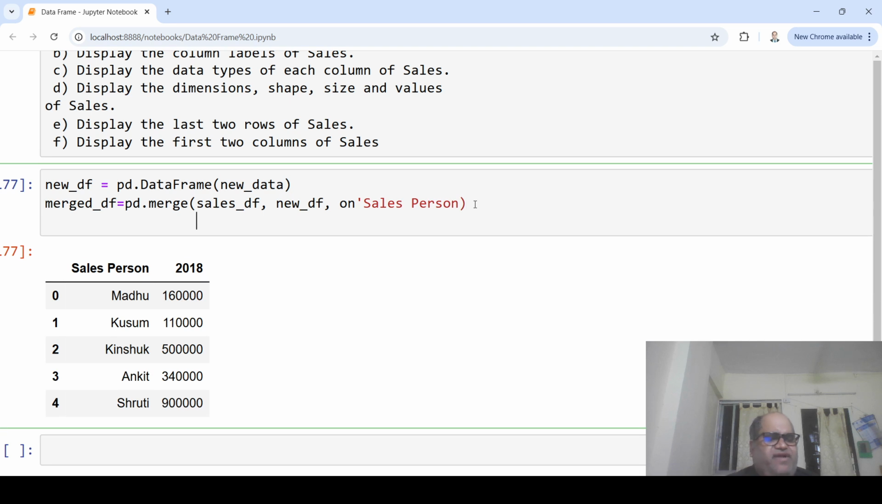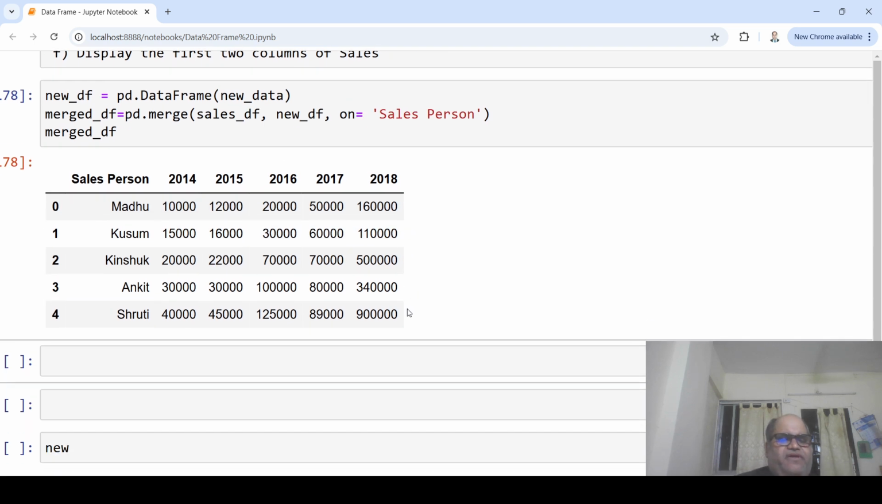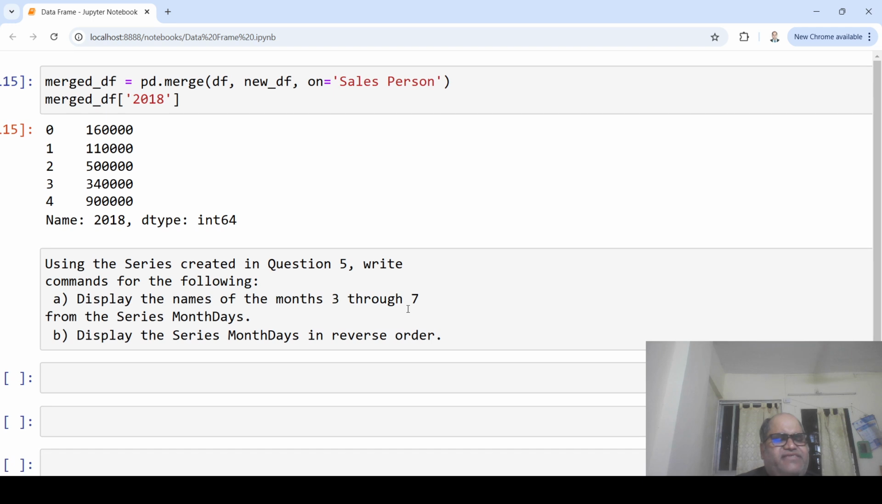And you can have a look at it. Anything wrong here? Yeah, the bracket is not properly closed, and then we can have our merge df, right? So I've got 2018 added across this column. Now with this, there are some follow-up questions, right? Using the series, display the name of month. Using the series created by the earlier command, display the name of the month 3 through 7 from the series month day. Names of the month. Display the month days in reverse order, right?